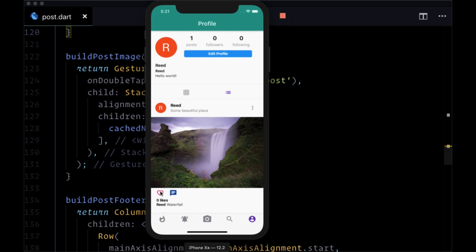1, and if the user presses on it again, we'll return it to this icon of just a heart border, we'll decrement it by 1, and it's also going to be possible to like or unlike a given post by double tapping on the post image.